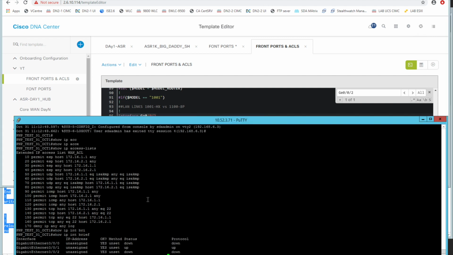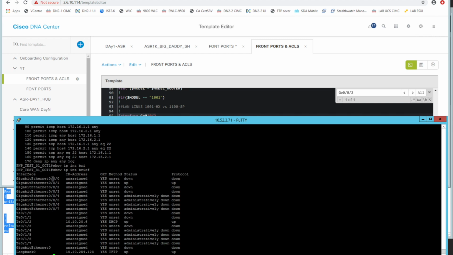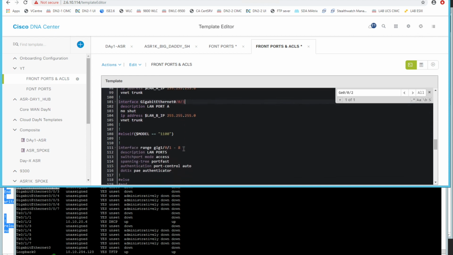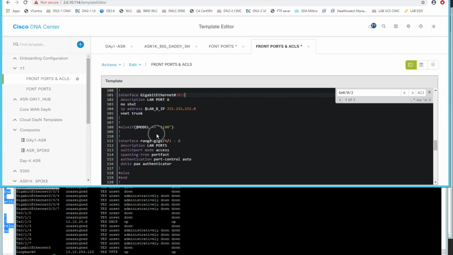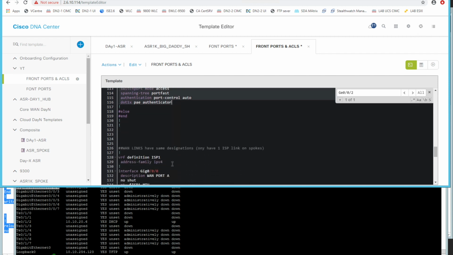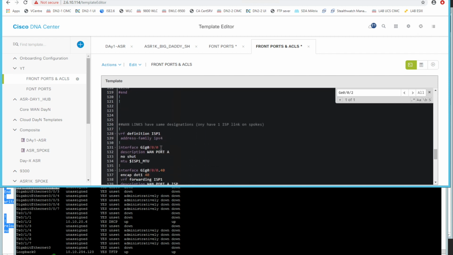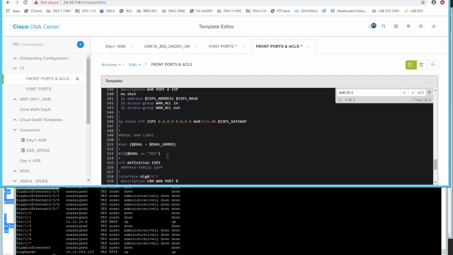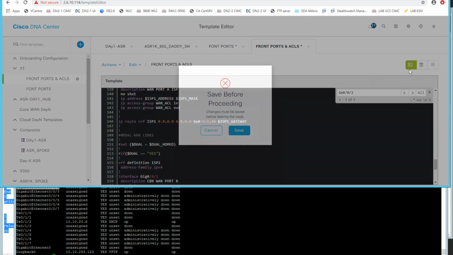Let us just grab the correct syntax then. So GigabitEthernet 0/0/2 and 0/0/3. Just make sure I haven't got that anywhere else. We're not fussed about this one because it's skipped because it's for the 1100. And then that is 0/0/0 and that is fine.